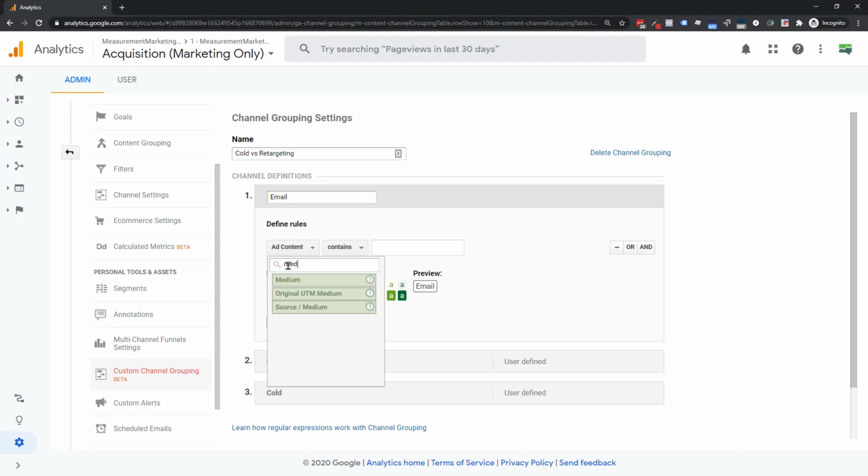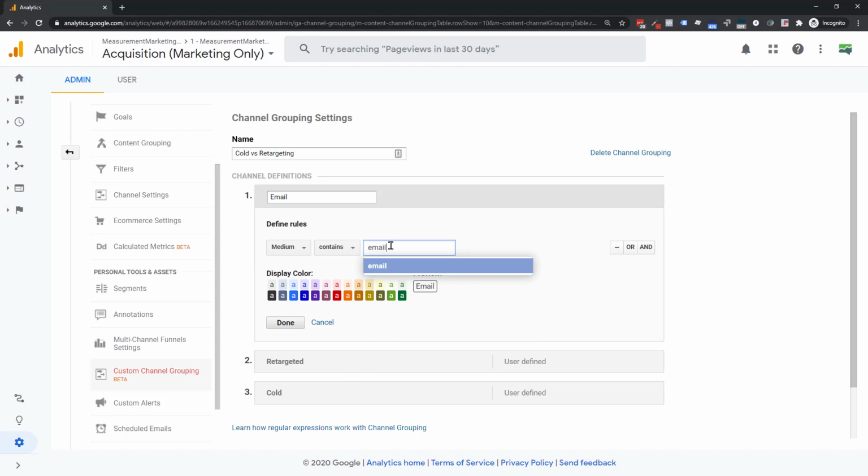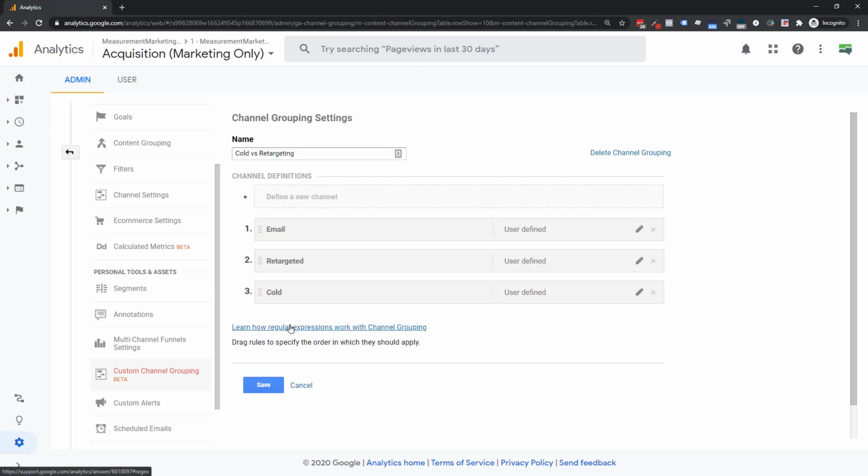This is what I recommend too. Medium, which is the type of traffic. That's all that medium means. It's the type of traffic. In this case, the type of traffic is email traffic. And we're going to call that green. So we're going to hit done there.